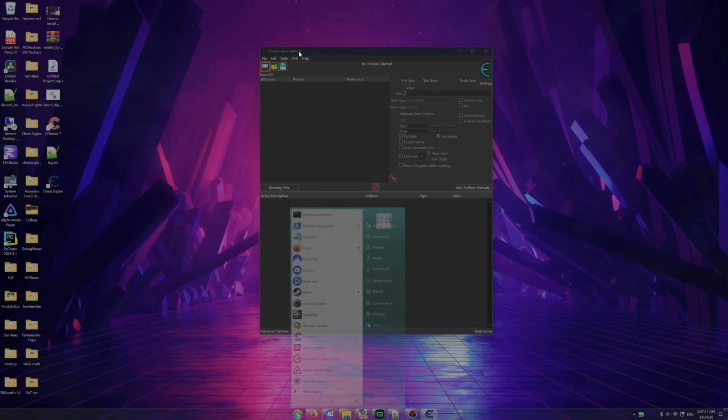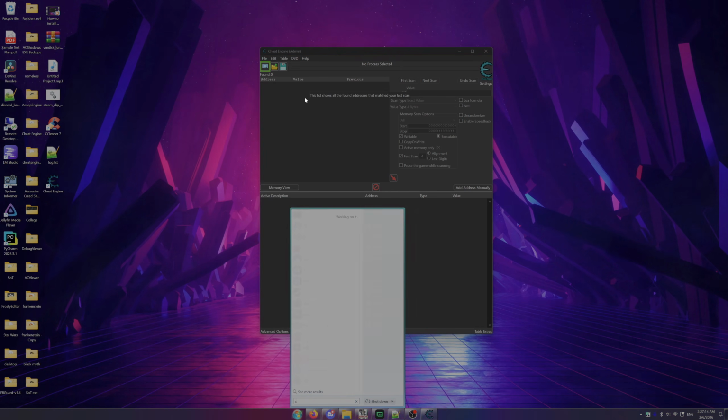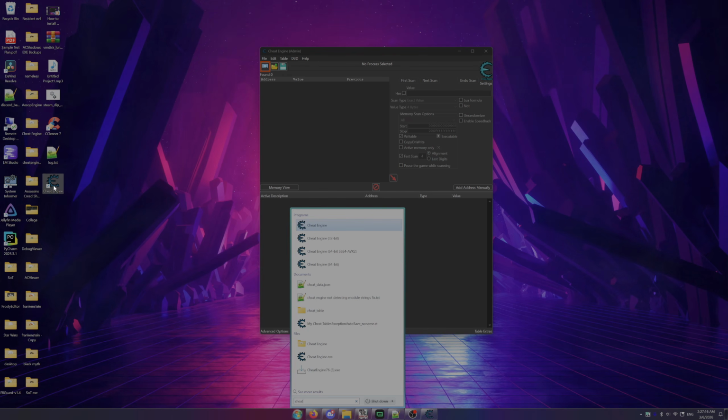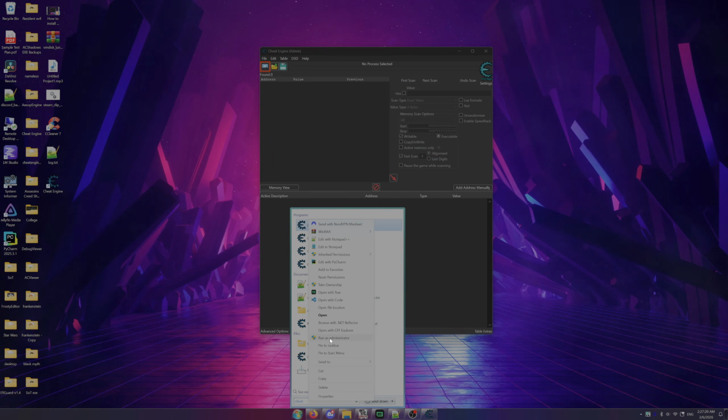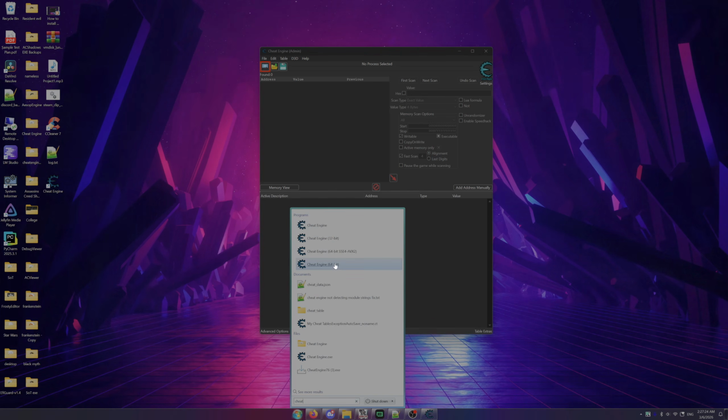If it doesn't say admin at the top, you can just press the Windows key and search Cheat Engine, or you can right click on the shortcut and select open as an administrator. So the option is right here. Mine's already open as an admin, and then you'll see these other options. This is for 32-bit. More than likely you will not be using this one. This is for 64-bit. This is typically what you'll be running, which is the same as this one.